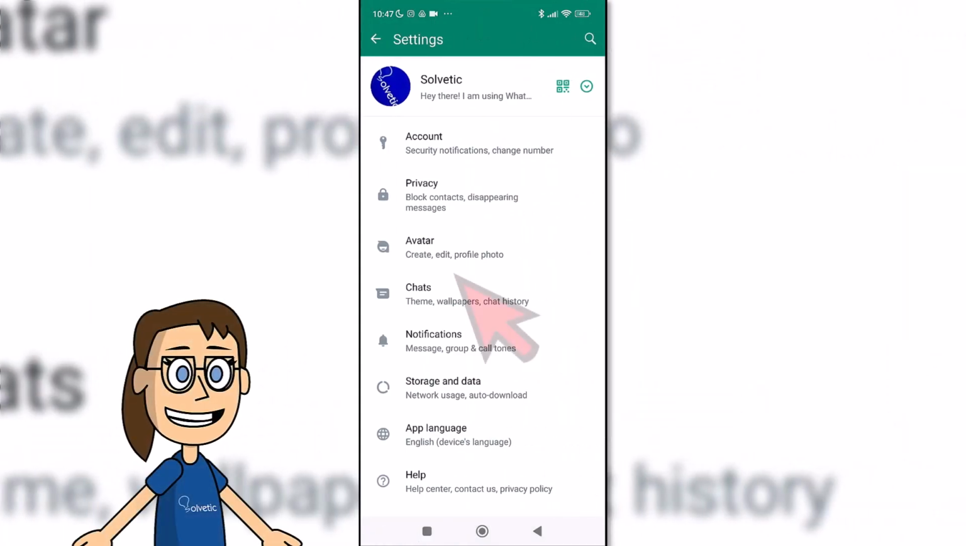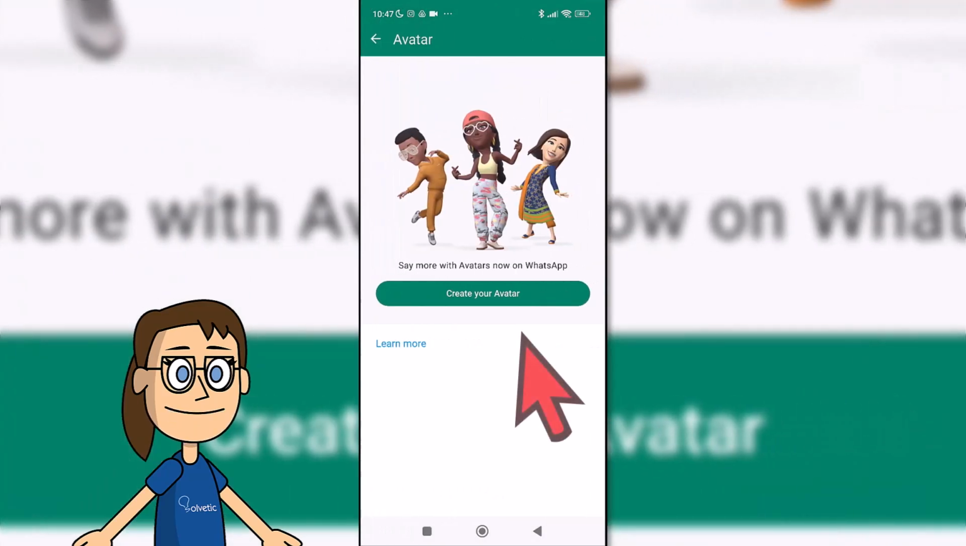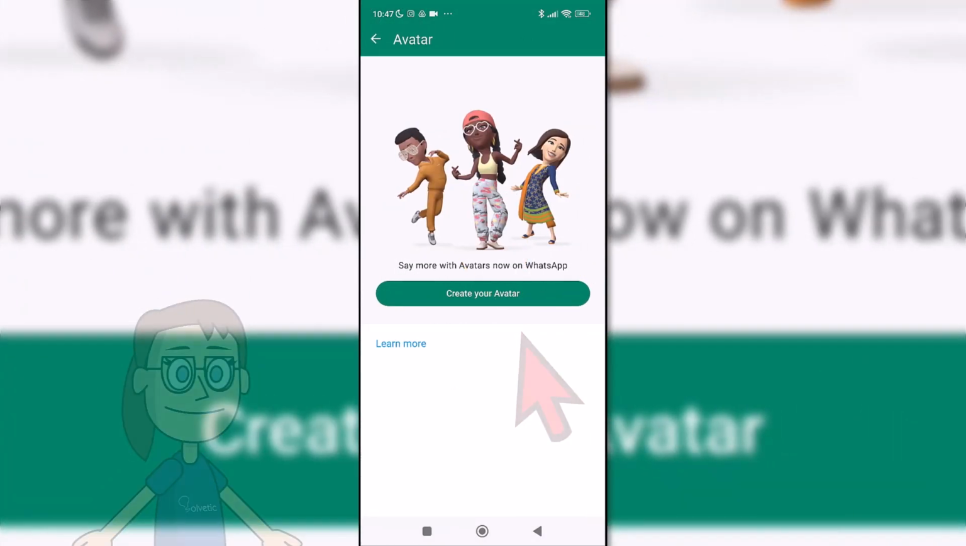After that, we will click on the avatar option. Next, you can click on Create Your Avatar to start the process. Then, click Get Started.